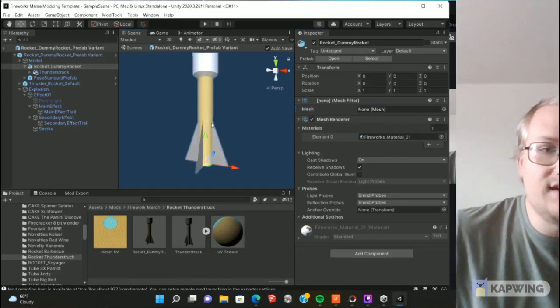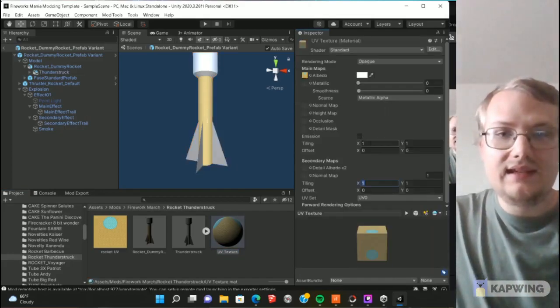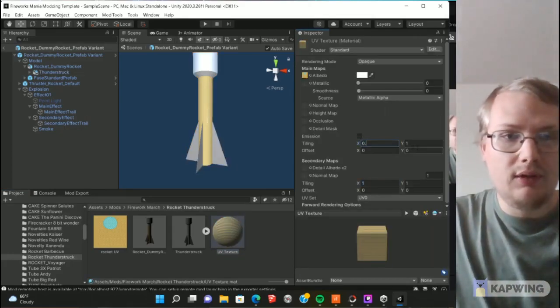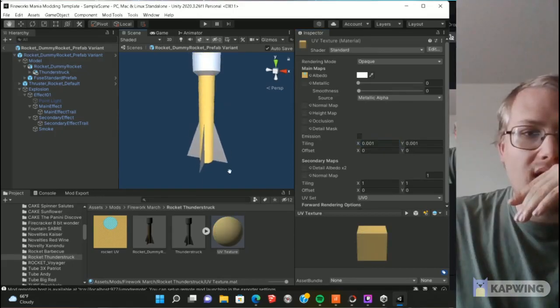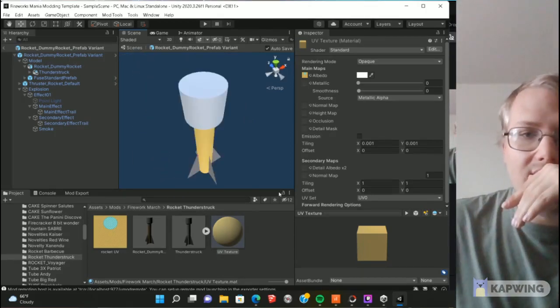Okay, so everything I just showed you, disregard completely. I do apologize. Thunderstruck is supposed to be UV texture. No, it is UV texture. Okay, so what did I do wrong? I'm guessing it's tiling, so let me put this to 0.1. Actually 2. UV texture is not working. One sec. I'm having a bug. It's not supposed to work like this. Why is it doing that?